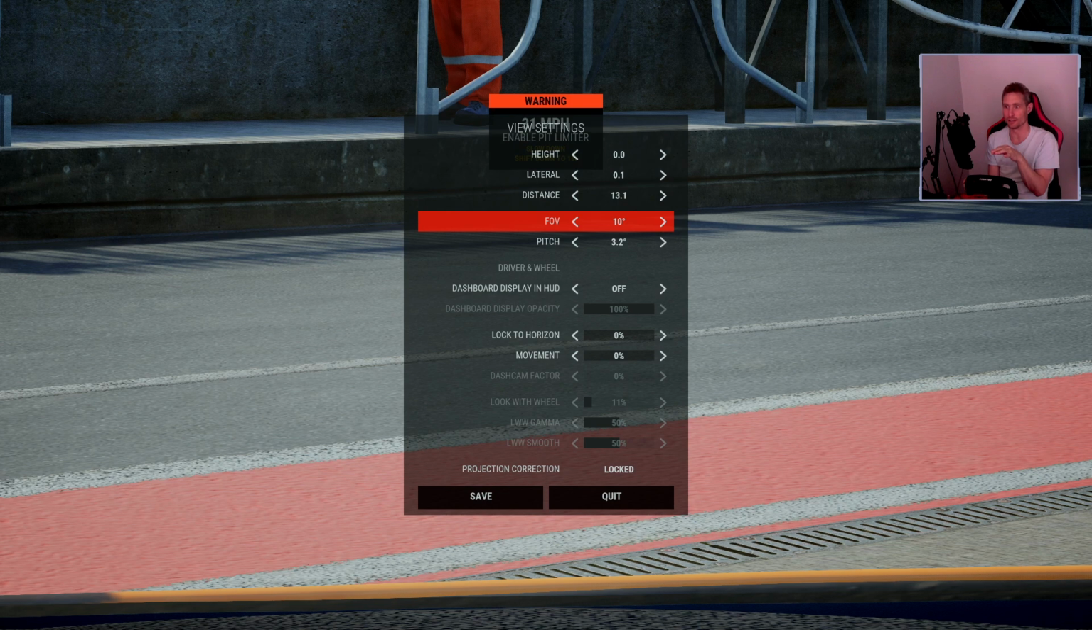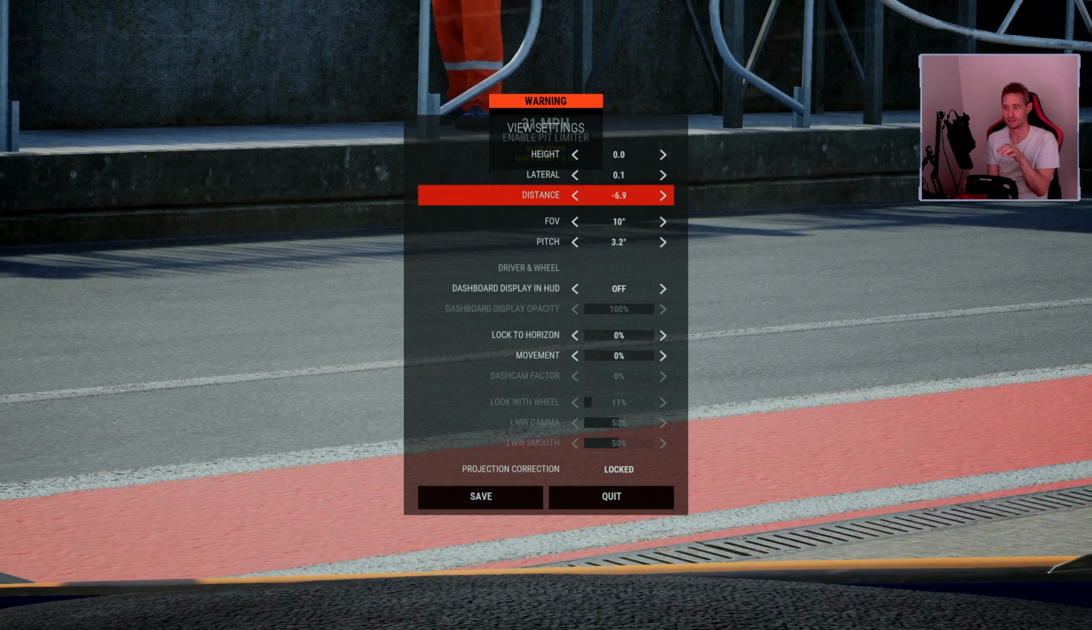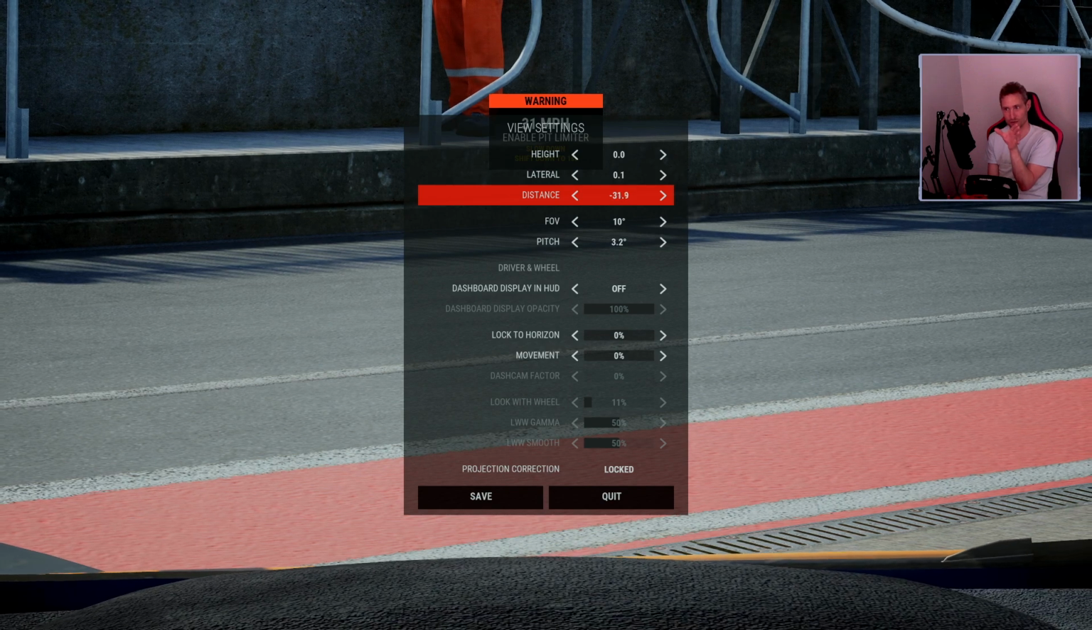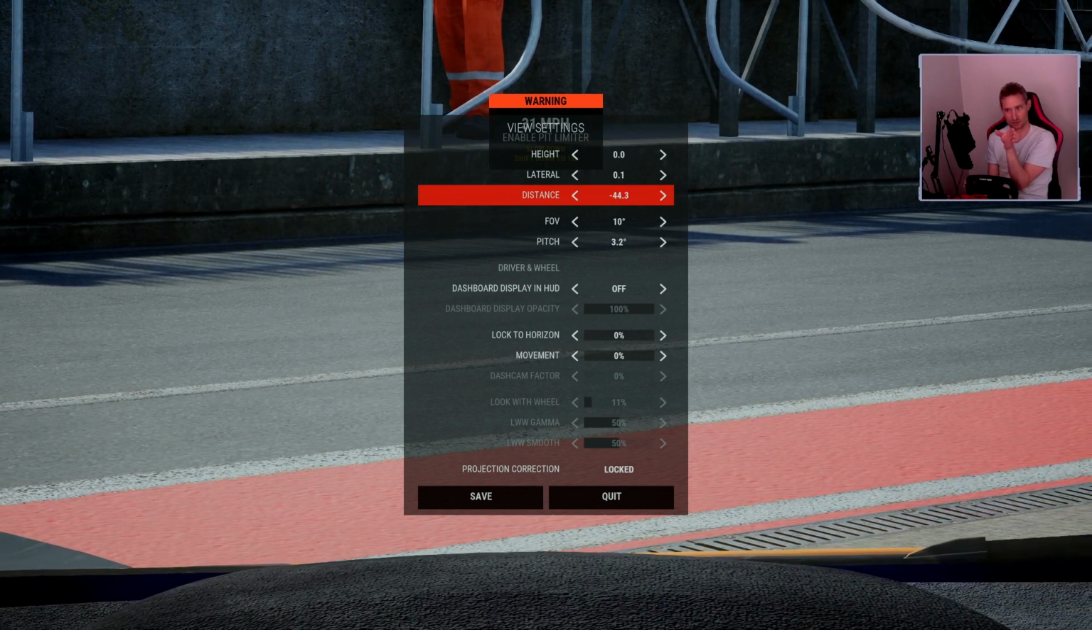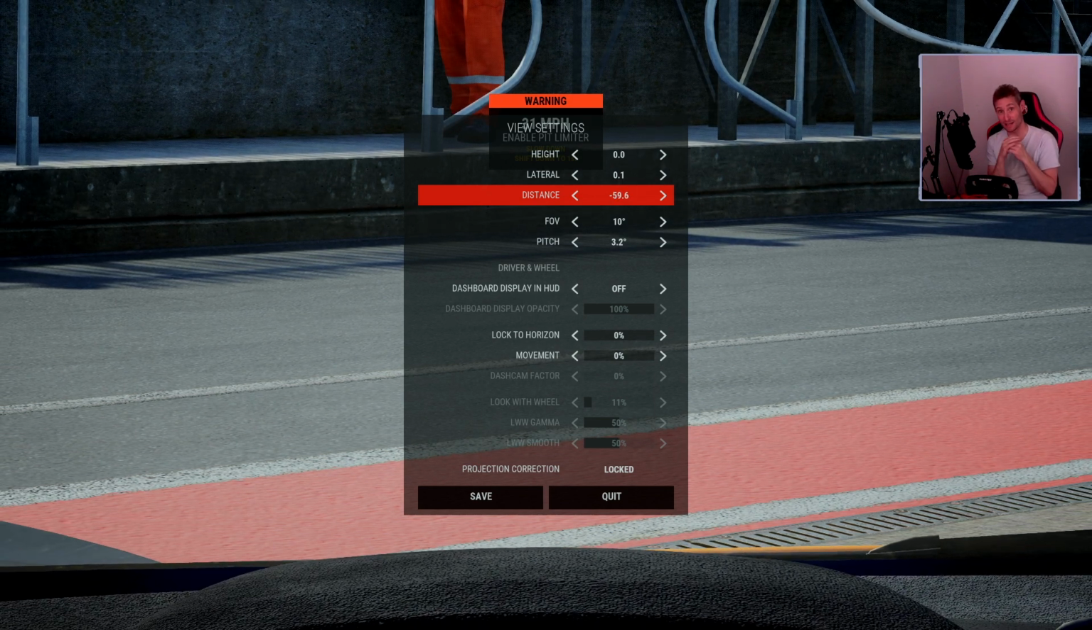So if we go right down here and then move the distance back, you can see that the field of view, that triangle that you can see in front, is changed. So you kind of have to play around a bit. There are field of view calculators out there.